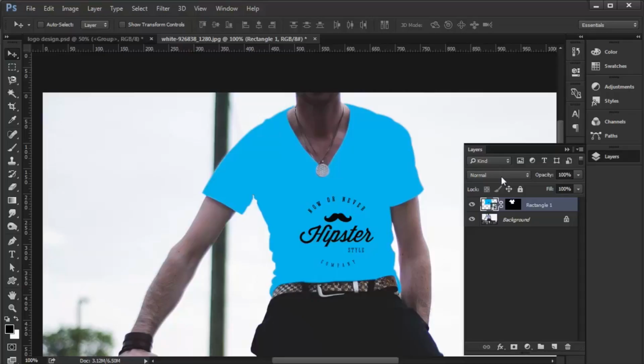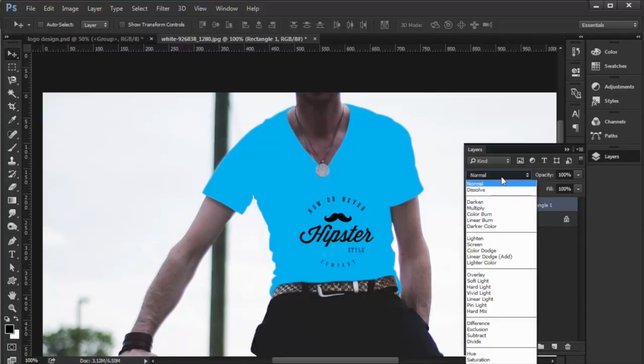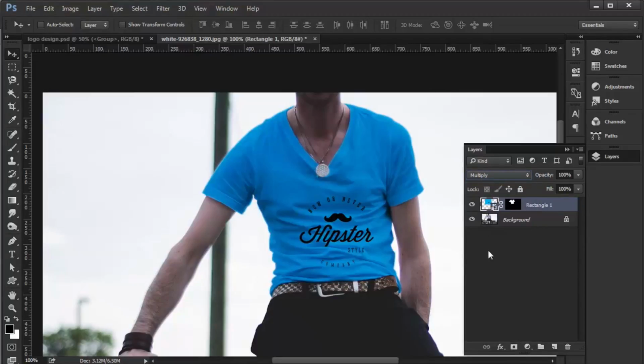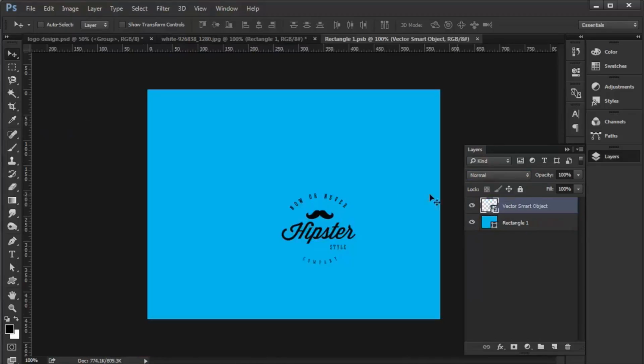Next thing that we need to do is click on normal. We need to click on multiply. Like there, we have changed the color of the t-shirt of this man. So that's actually a pretty simple way how you can change the color and add your design on it. It looks like you printed your design on this man.